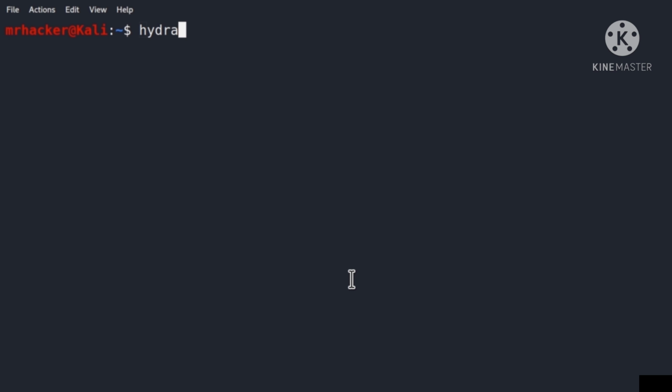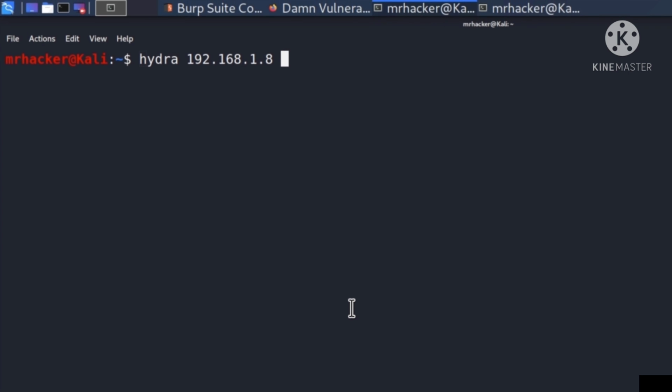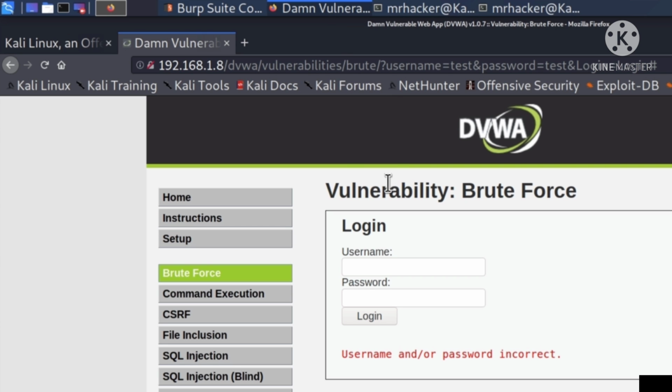So let's clear the screen right here and let's start crafting our command. We're going to start with the same, which is Hydra and then the IP address of our target machine. Remember that in the previous video we used HTTP form post because our usernames and passwords were sent with a post request. This time, if we take a look at the link right here, we can see that the usernames and passwords are being sent inside of the link. And this is a good indication that this is a GET request.